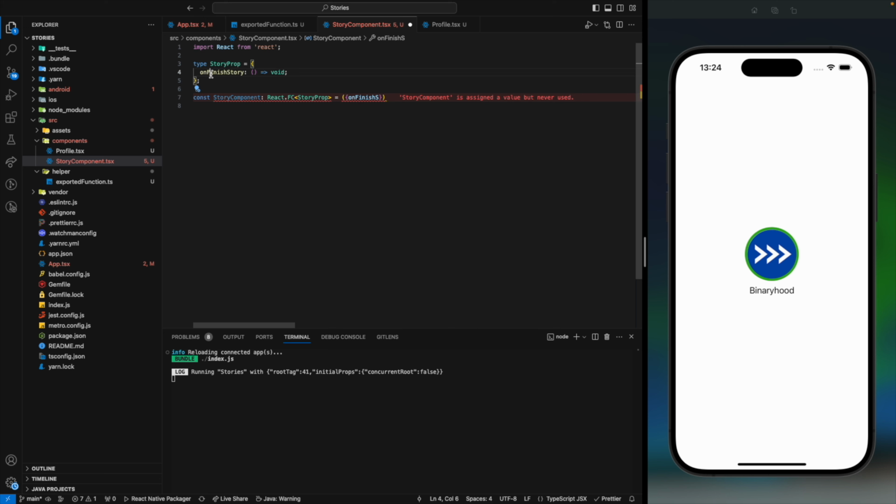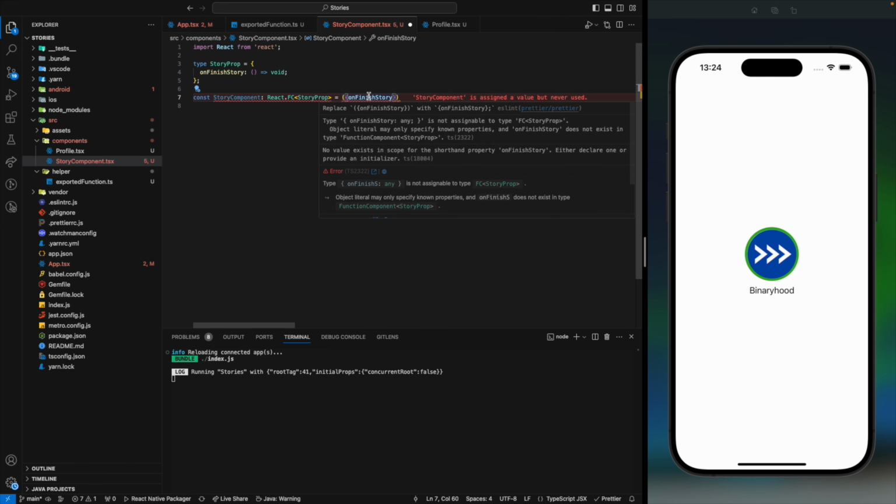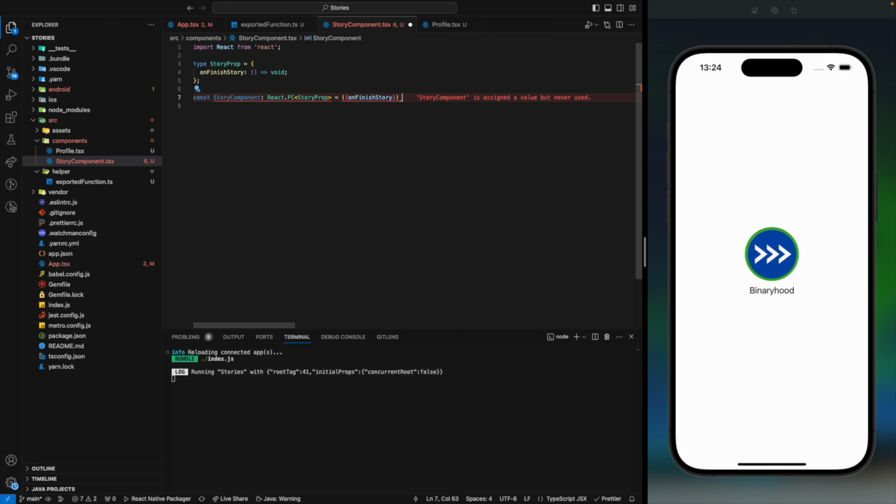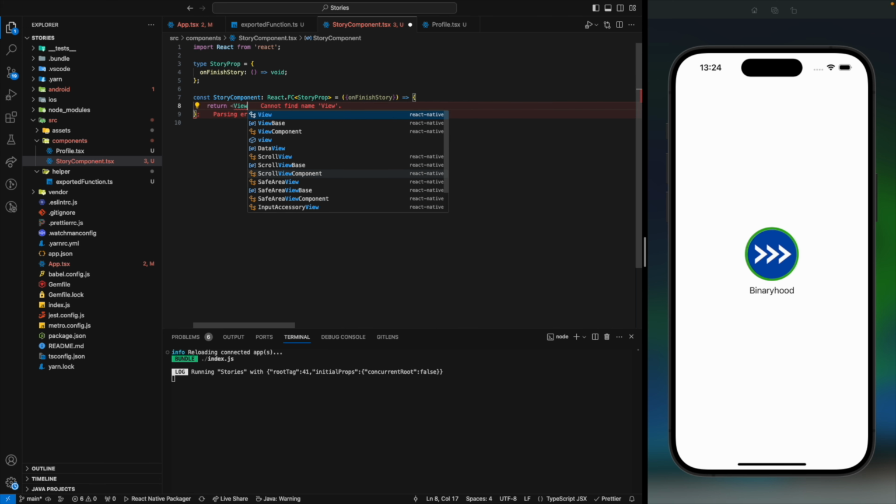We're expecting it because onFinishedStory is being called. So, and we'll say an arrow function, and now we're closing it. So now it says StoryComponent is assigned a value, but it never returns anything. So for now, let's return something. So it goes away.